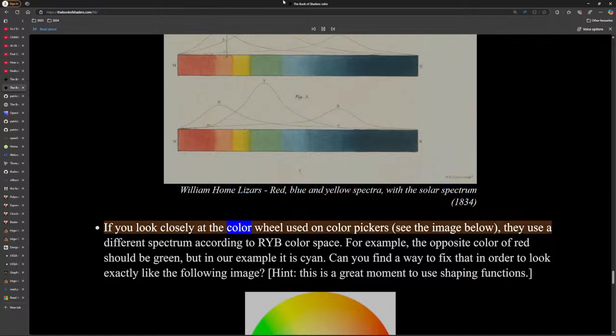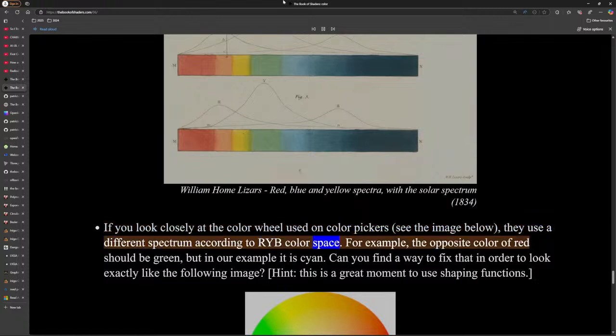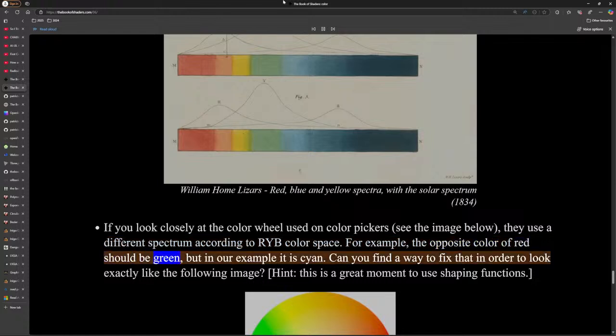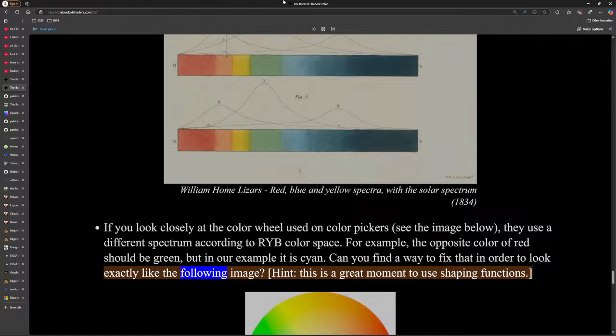If you look closely at the color wheel used on color pickers, see the image below, they use a different spectrum according to the RYB color space. For example, the opposite color of red should be green, but in our example it is cyan. Can you find a way to fix that in order to look exactly like the following image? Hint, this is a great moment to use shaping functions.